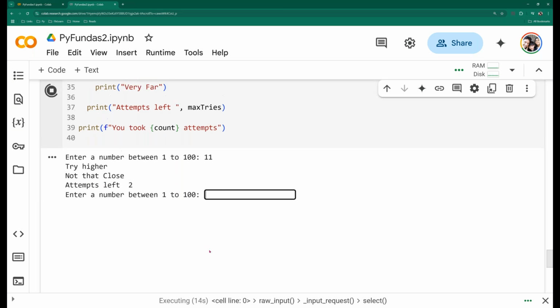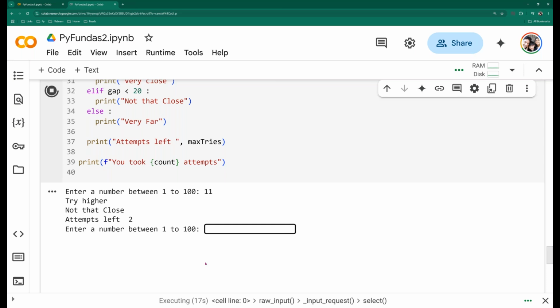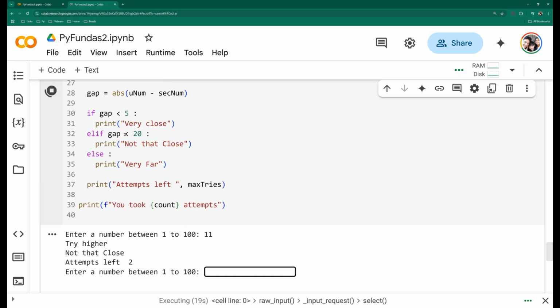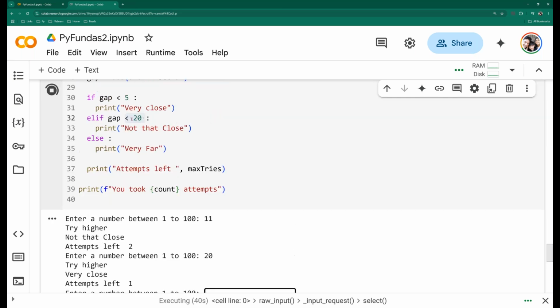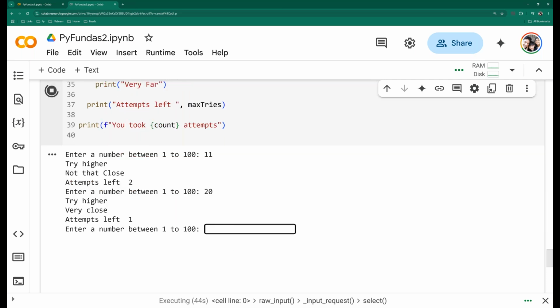What does it mean, team? So at least from the logic, I know that if it's not that close, it is less than 20. So it is maybe between 11 to 30. So let's do something like, instead of going to 100 or 70, I'll just do 20. Try higher, very close. So that means it is 5 more than 20. Let's see now. Try higher, very close. Anyone?